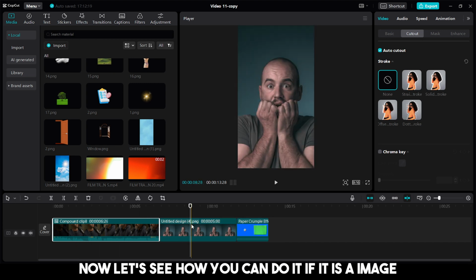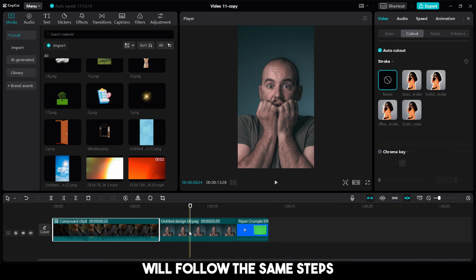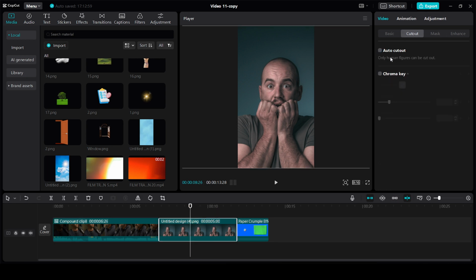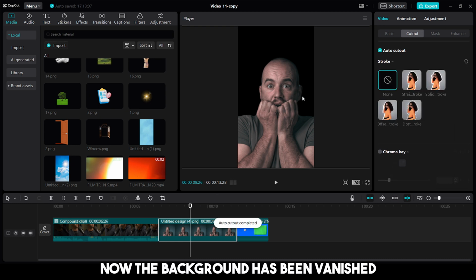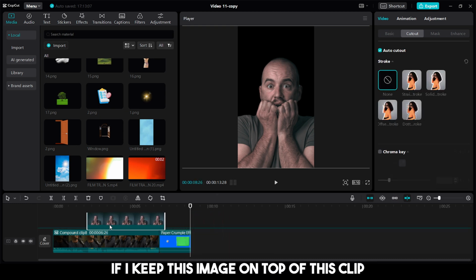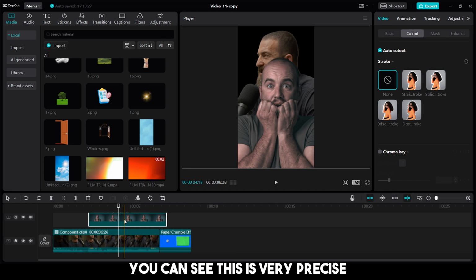Now let's see how you can do it if it is an image. We'll follow the same steps. Simply click on the image, in cutout, click on auto cutout. The entire background has been vanished. And for example, if I keep this image on top of this clip, you can see this is very precise.